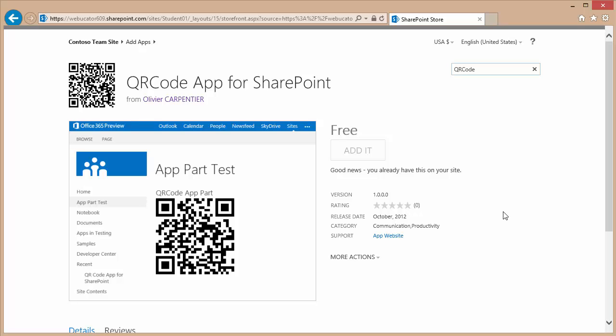This takes me to a page with a description of the application, and that includes an Add It button. In my case, the Add It button is grayed out because I've already added the app. But to install it on a fresh site, you would simply click the Add It. You would get a Trust It dialog box. Once you trust it, the application would be installed and ready to use. Since the app is already installed in my case, I'm going to navigate back to my site.